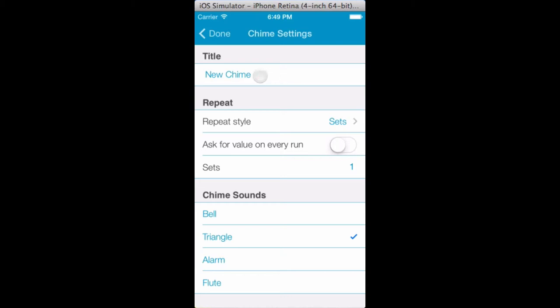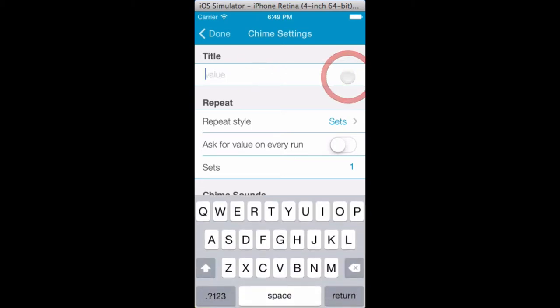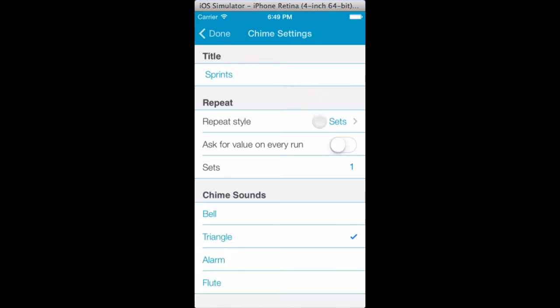The first thing we'll do is set our chime title. Let's go ahead and call it sprints. All right. Now we're going to set a repeat type. You might remember in the quick chime, we set how long we wanted it to run for. While inside the interval chime, we can create sets, which is how many times we want to repeat the sequences.